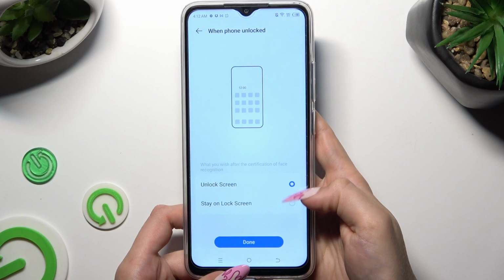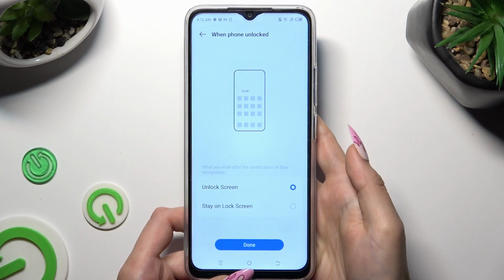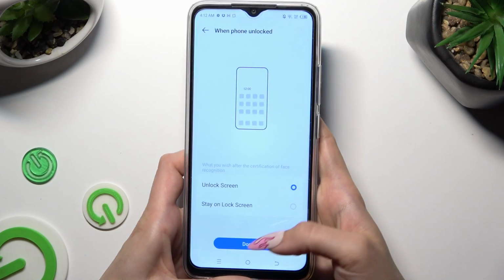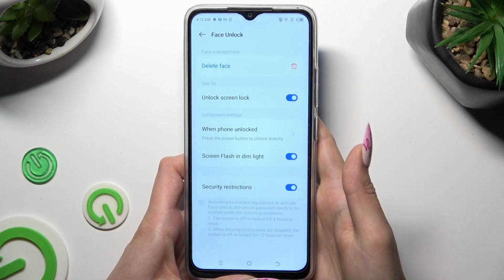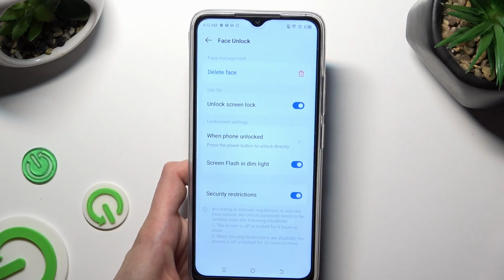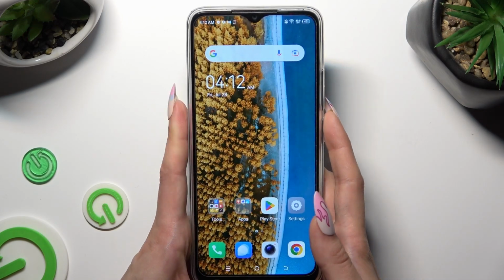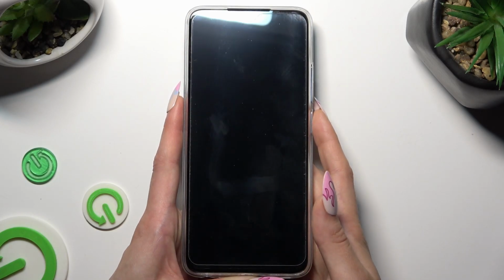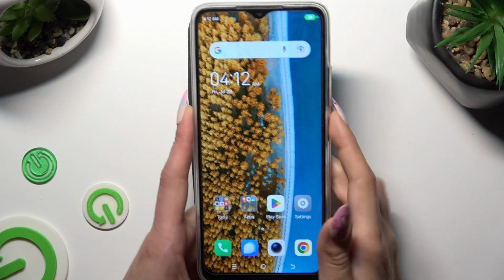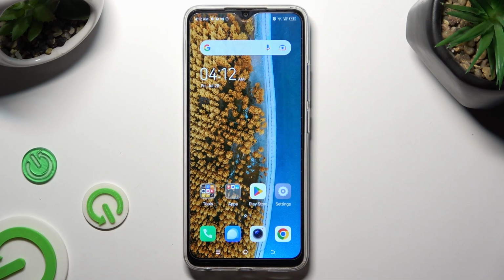Now tap on one of those options to set up the best one for you. I will go with Unlock Screen. Hit Done. And then manage all of those options however you want to as well. Finally, when I turn off my screen, then switch it back on, I can see that Face Unlock is working properly.